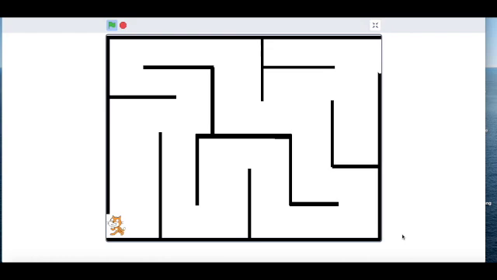For this project, you'll need to draw a maze similar to this for your sprite to move around and try to escape out the other side of the maze. The maze is something that you'll have to draw yourself. There's not a backdrop in Scratch that is a maze-shaped backdrop. So in this video, I'm going to show you how to draw your own maze.